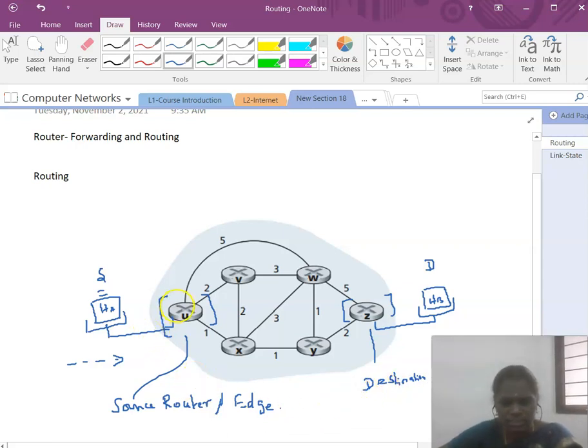In some cases, this is known as the egress switch and this is the ingress switch: entry level switch, exit level switch. There are different names available. This is the entry point for the forwarding process, and this is the exit point, because normally the host is attached with one of the routers. So this is the entry point and exit point for the entire transmission process. What we need to do here is find the best path from this entry router to the exit router.